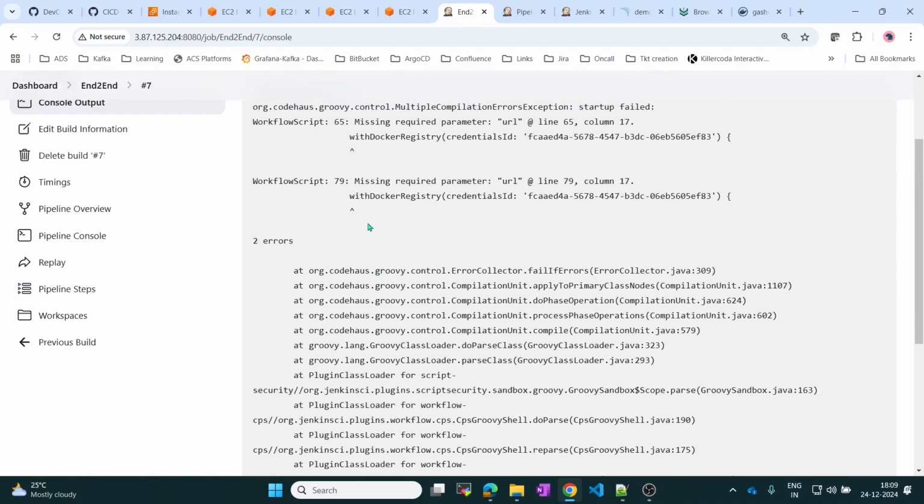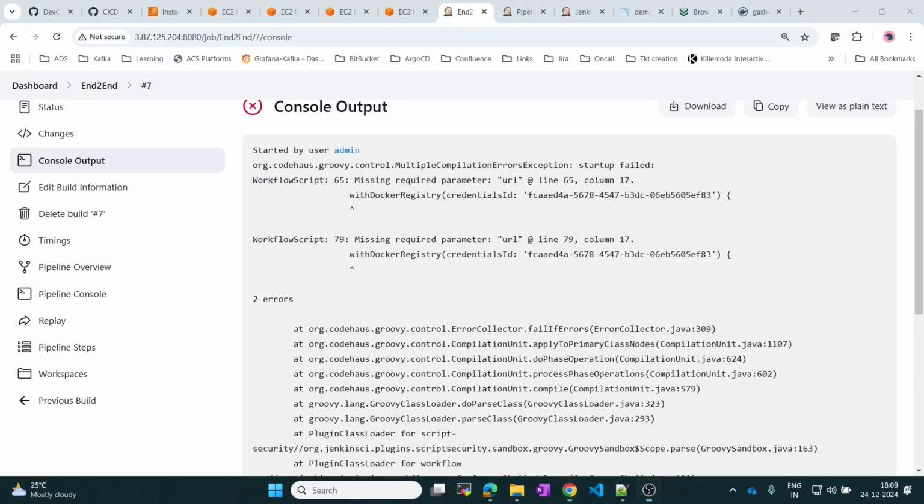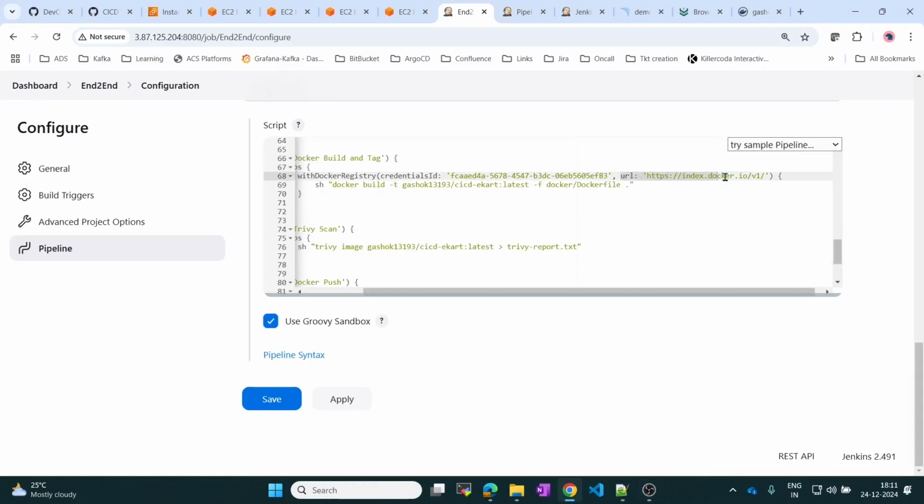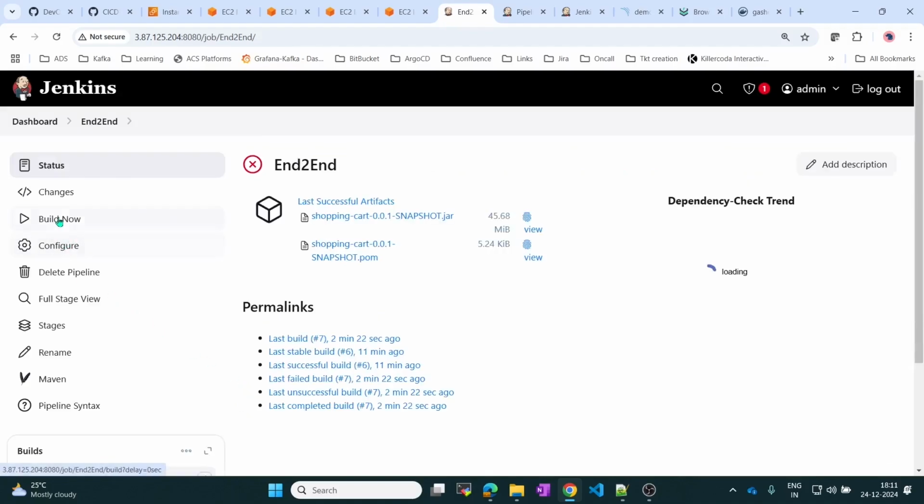Okay, let's check. There is some issue with the parameters. Okay, it required the URL. We have passed this URL, like the Docker Hub URL. Let's try to re-trigger this one.